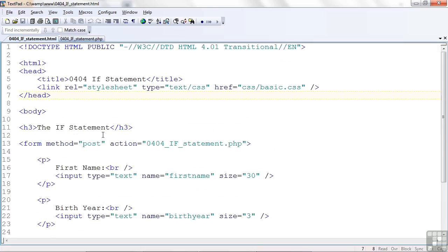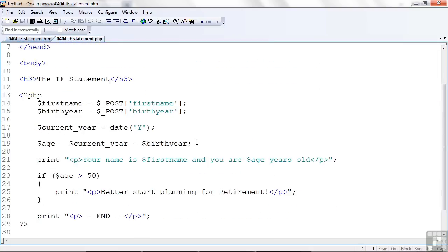Here's the form. I'm not going to spend much time on that. These are the elements you've seen before, the text edit elements. Let's go to the code itself. We're getting two pieces of data, the first name and the birth year this time. I'm getting the date so I can get just the current year. Notice that I passed a parameter with a capital Y. That brings back a 4-character year into the current year variable I've set up.